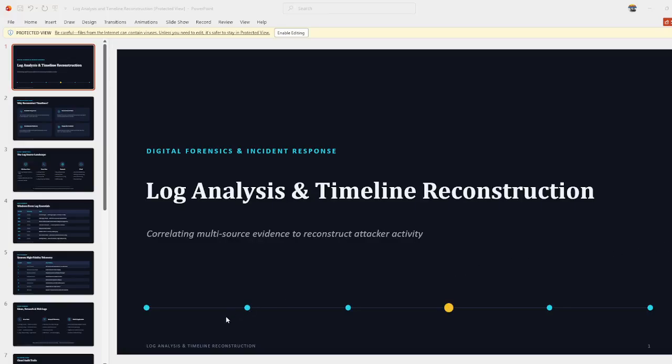So log analysis and timeline reconstruction. Okay, this is the incident response.